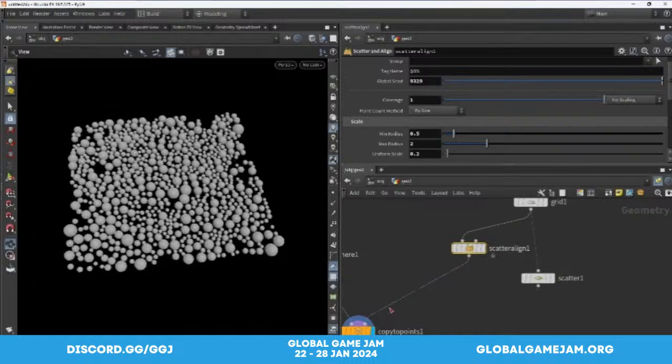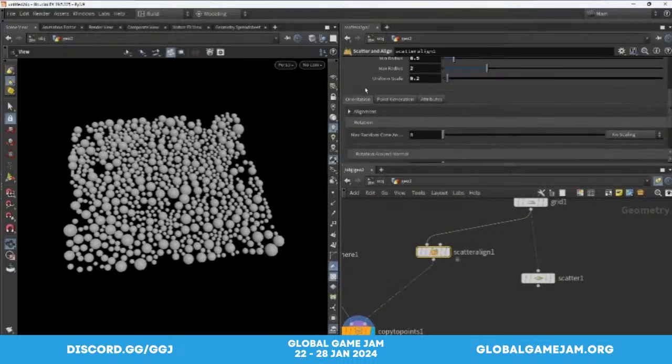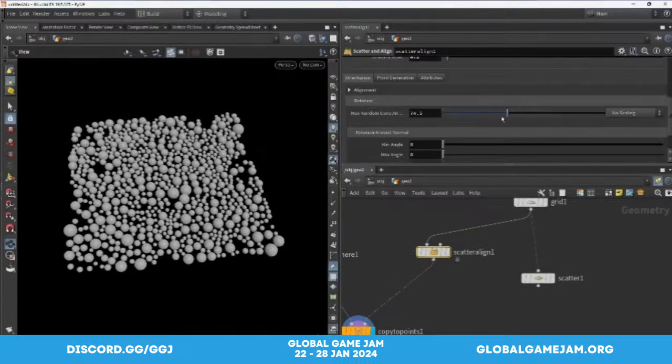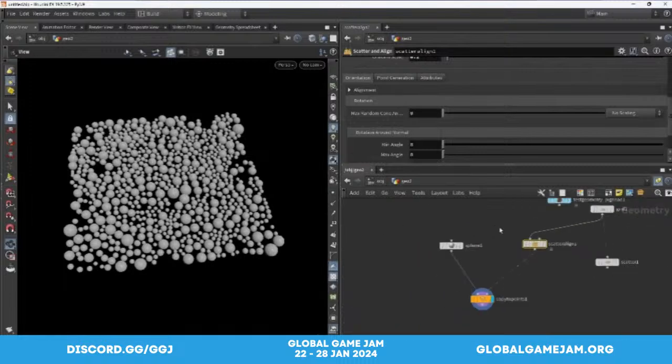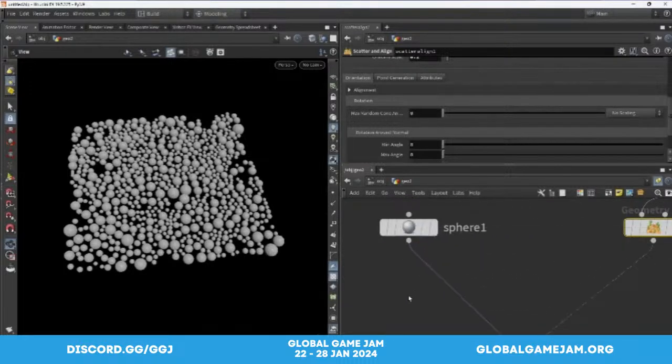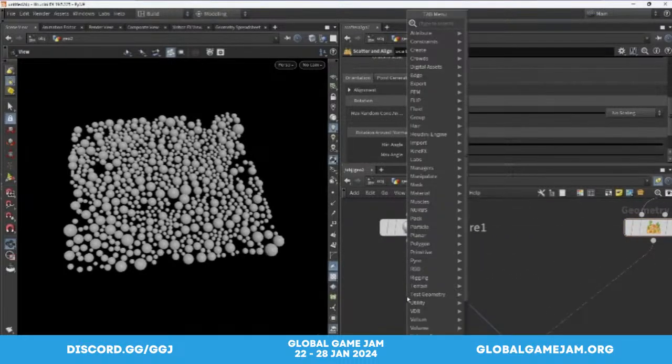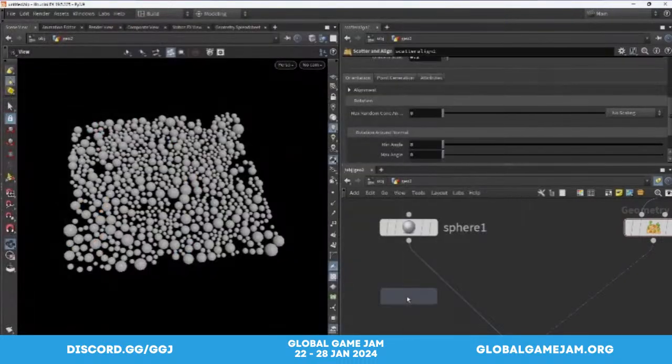So if we quickly go back to the scatter and align, scrolling down will also reveal options for orientation and rotation. So we can now start to rotate this, but since this is a sphere, you won't notice the rotation too much, of course. So maybe either change the object, or what if we just add a simple color?